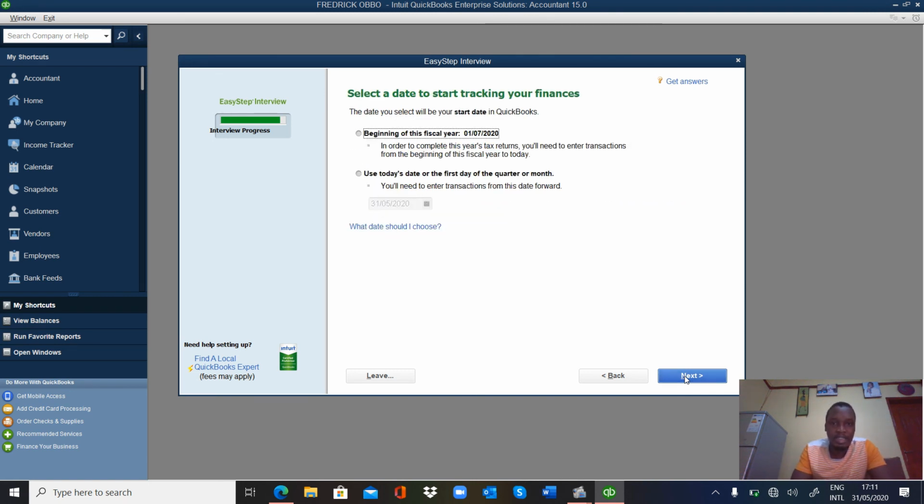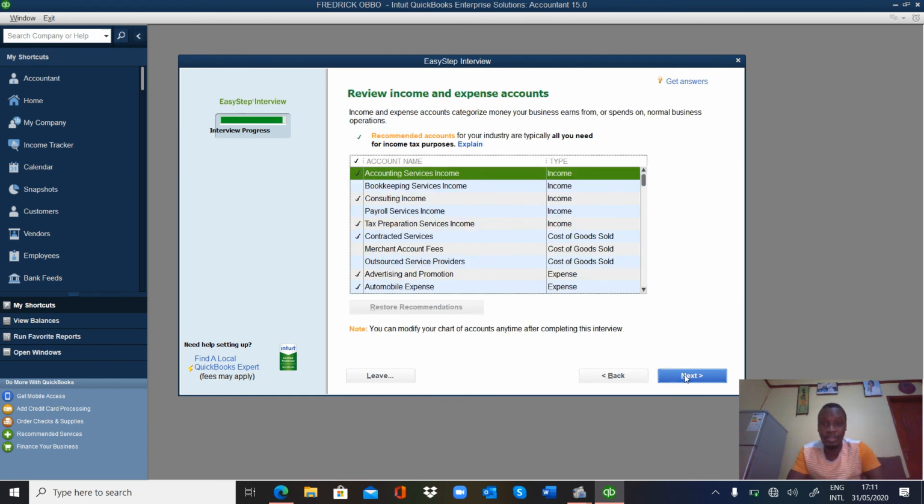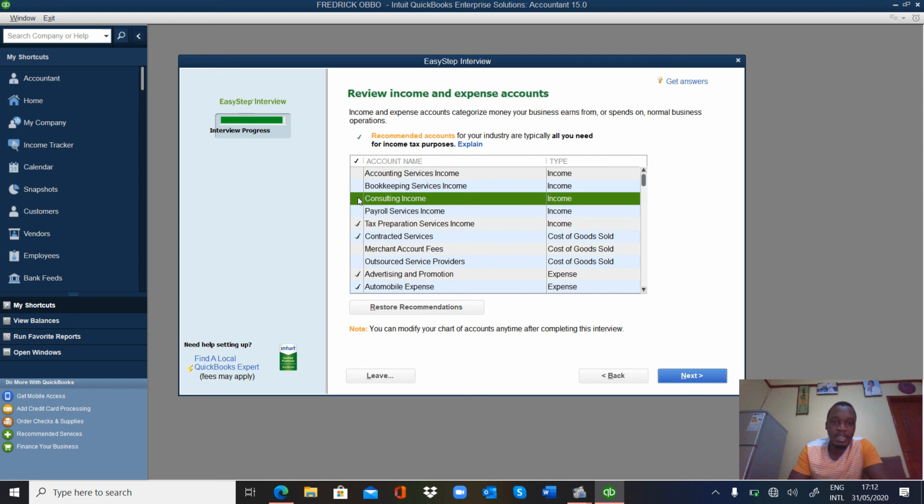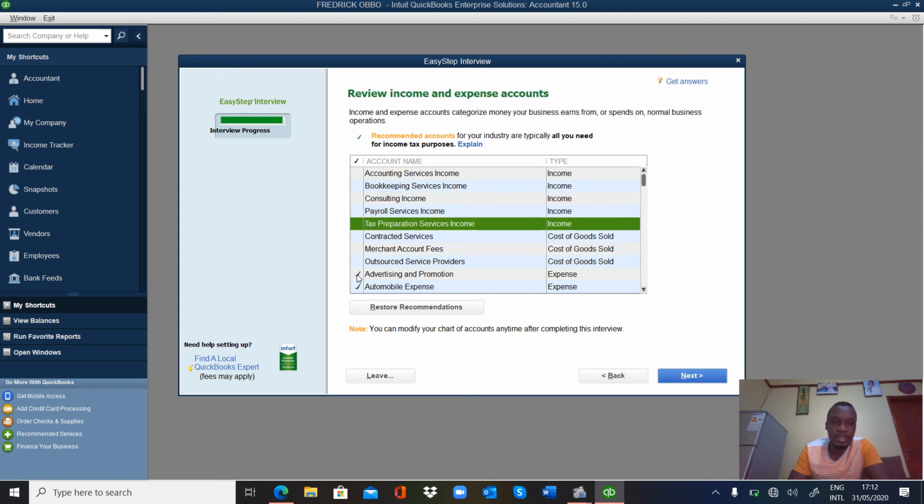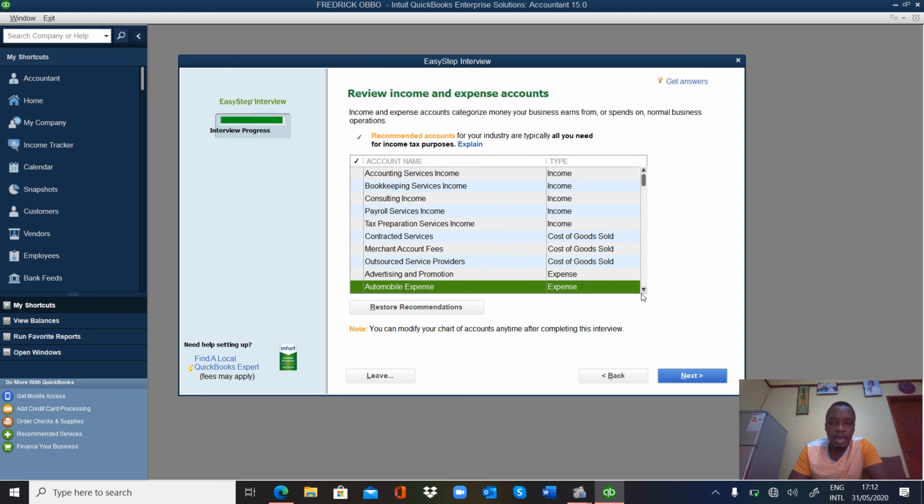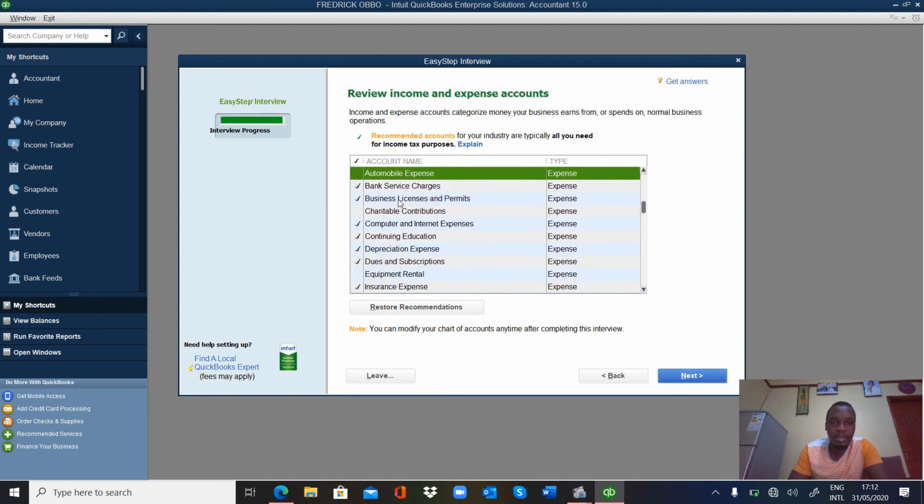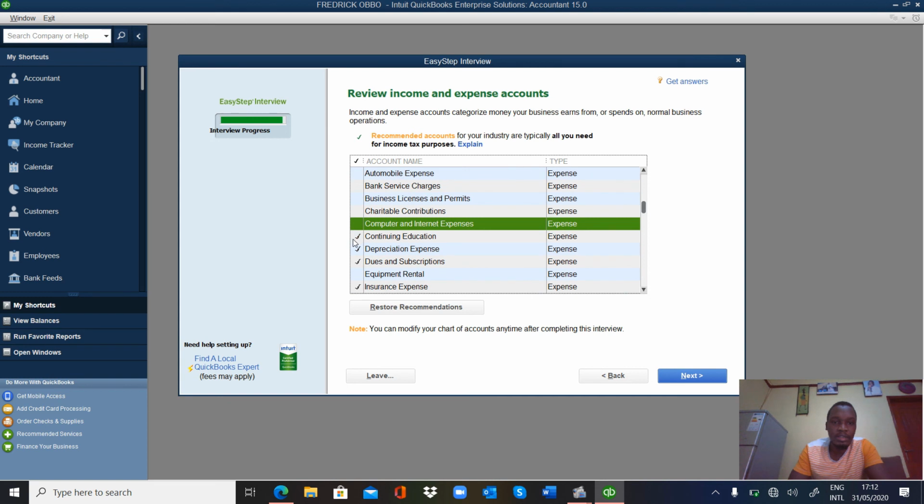Select a date to start tracking your finances. I want to start tracking my finances from 1st July. These are default accounts that have already been pre-entered for you by QuickBooks. But for me, I usually prefer to set up QuickBooks based on my preferences. So what I'm going to do is unselect all the pre-selected expense and income accounts by QuickBooks.